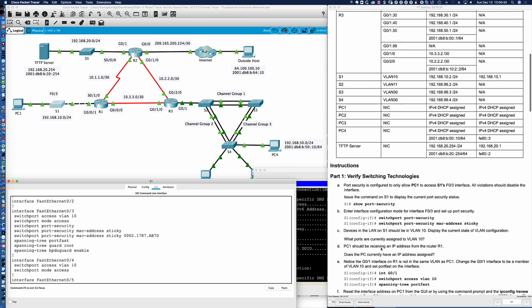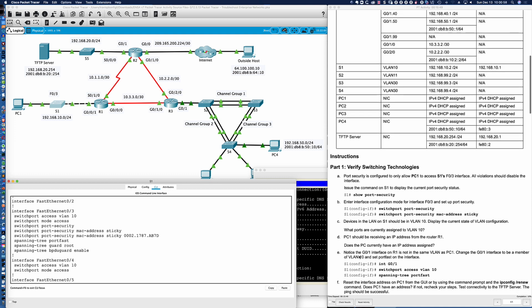All right, so PC1 should be receiving an IP address from router 1. Well, we saw that that wasn't happening, and we learned the hard way. Does the PC currently have an IP address assigned? Notice the gig 0/1 interface on router 1 is not in the same VLAN as the PC. Now, that is a little typo right there because it should be gig 0/0/1. That's the interface they're referring to here.